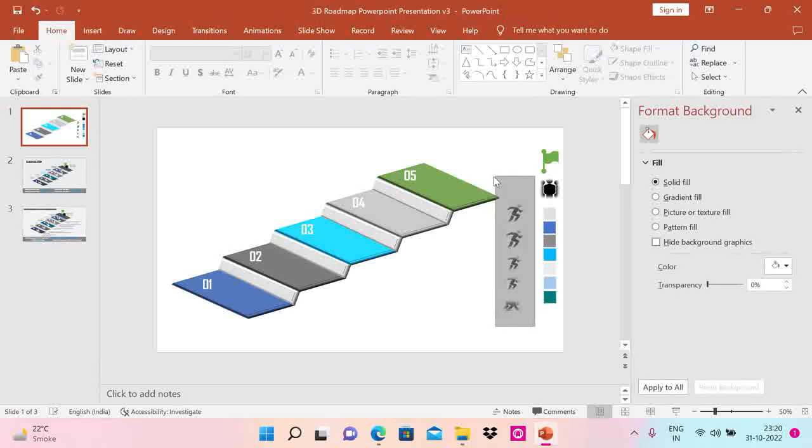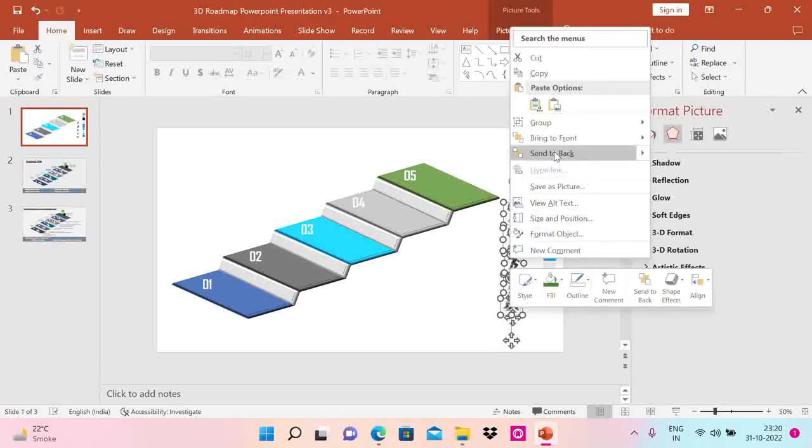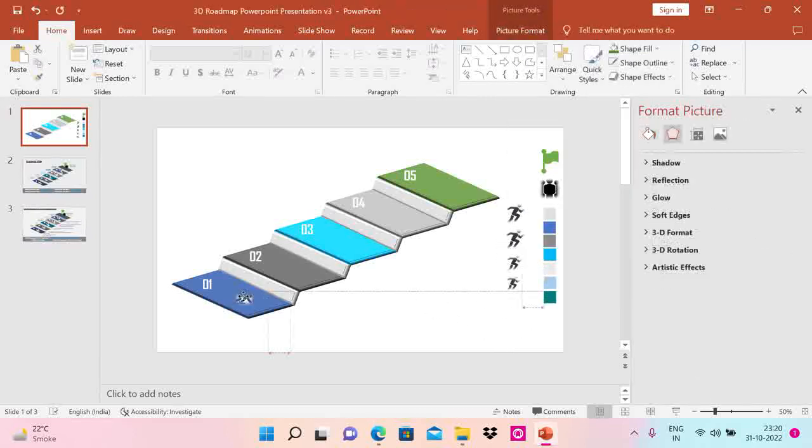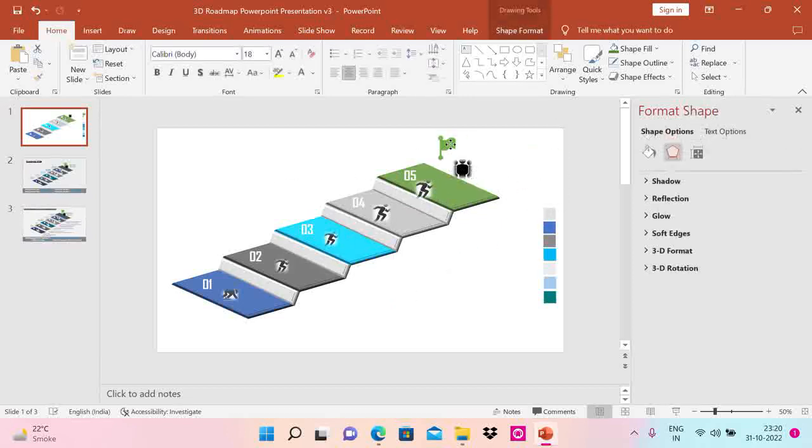Now I'm going to use these icons here, so let me keep these icons here. Let me first select all of them and do Bring to Front. Now I can use them. Let me keep it here. Alright, and then we are reaching here, and then I can keep my flag here.